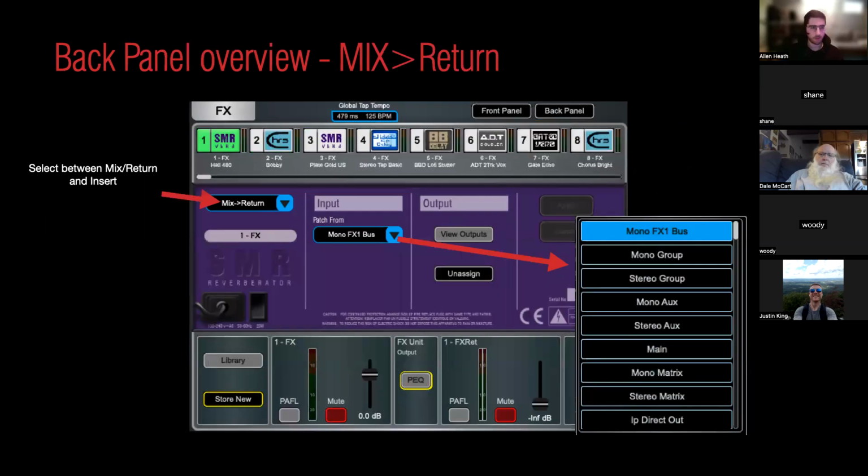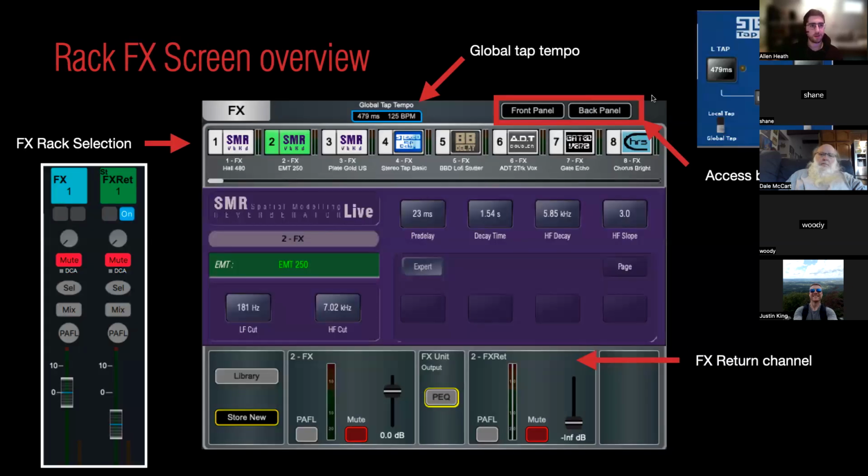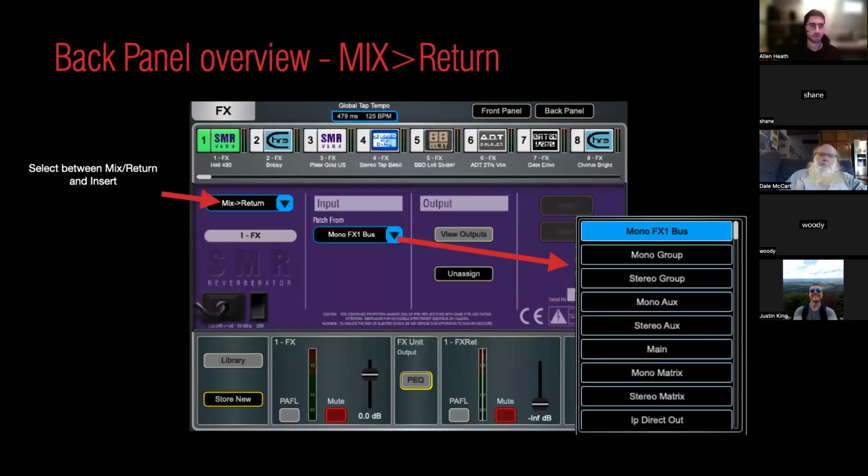Here is what the, so at the top here, this is where you'd access the back panel of the effect. So right now we're looking at the front panel, but we can access the back panel, and that's where we make changes to the actual patching for the effect. So if we want to change it into an insert versus a mix return, that's where we're going to do it, on the back panel.